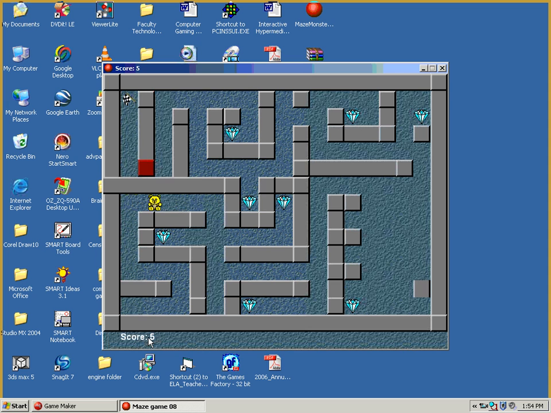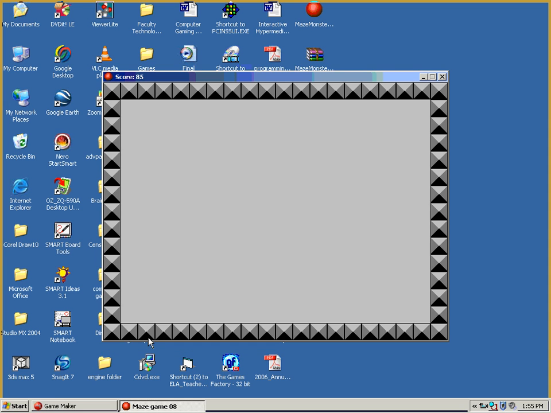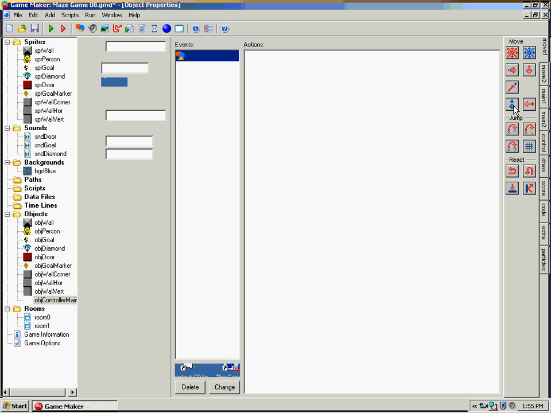Let's just go through and see if it works. There's 5 points. 5, 10 points for a total of 10. 15, 20, 25, 30, 35, 40, there's 45, the door open, and when I hit the goal, I should have another 40 points, 85, and then it takes me to the next room. So that's it for this step.